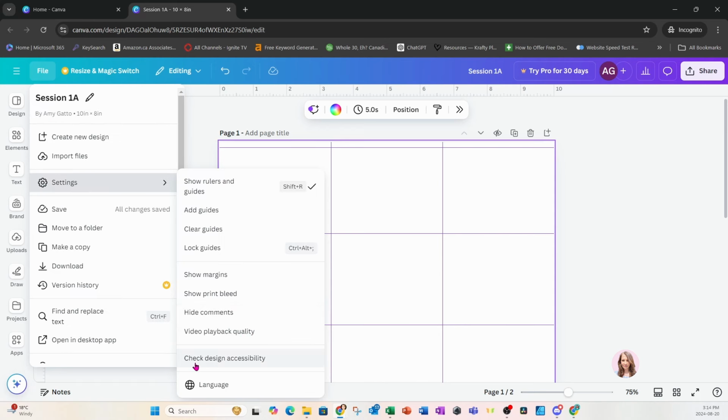And we also have an option to check design accessibility. That's for people who are accessibility challenged. Maybe they're vision impaired or they have some sort of disability that you might not have thought of. And so Canva helps you to check the accessibility of your design so that it is more accessible to more people. And we also have the option to select the language that we want to work in.